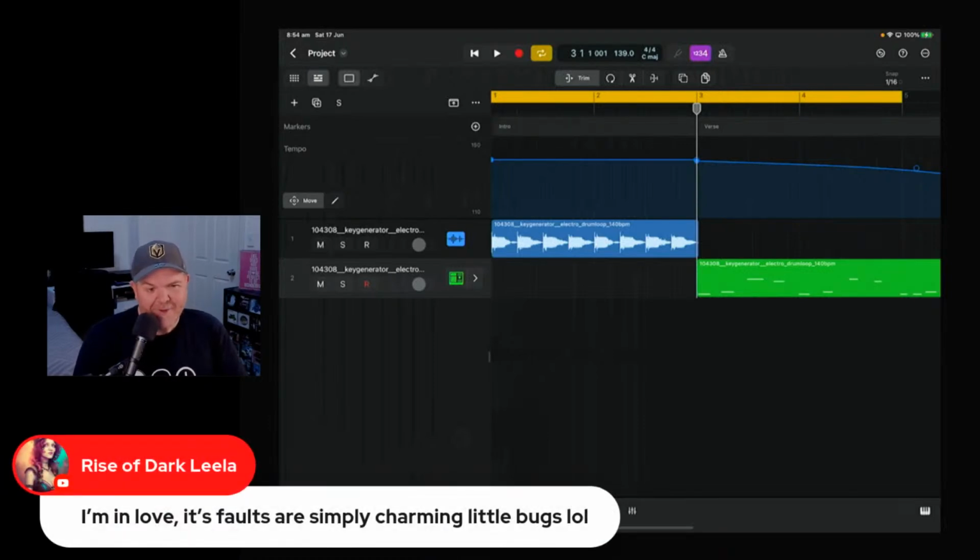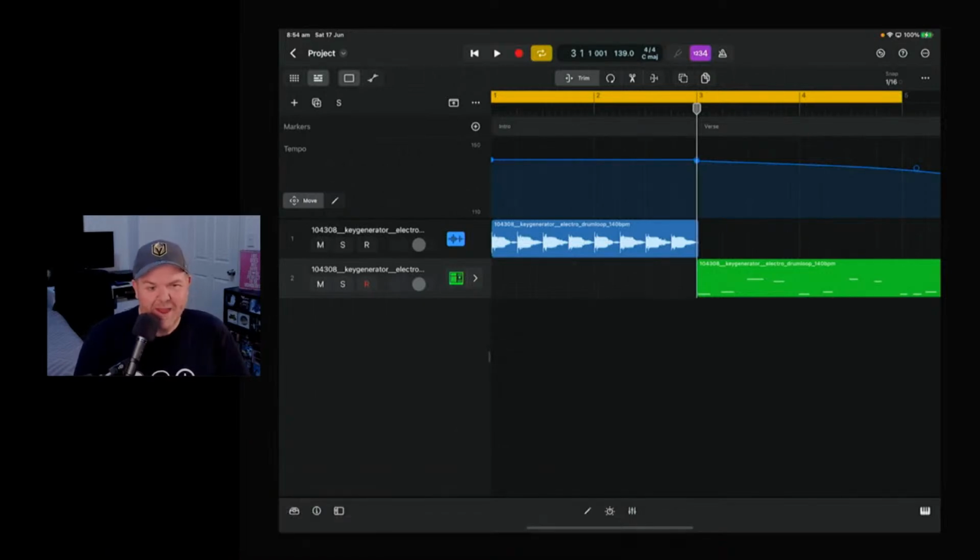I'm in love. Its faults are simply charming little bugs. And it kind of depends. We'll talk about that in a sec. I'll hold that thought. I'll tag that one, because I will talk about my overall view and whether I'll be making the plunge and switching full time to Logic Pro, because I'm not sure. I'm not sure which way I'm going just yet.